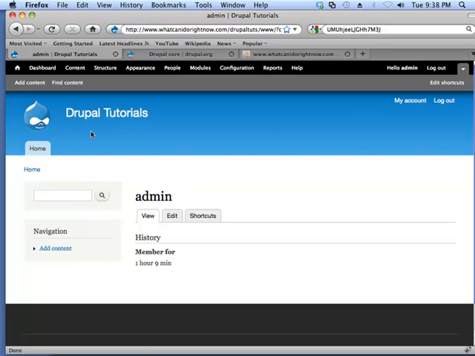And here you have the main website content window, and you'll see by default that you get a search block. We'll talk about blocks in another tutorial, and you get a navigation block. This concludes the overview of the Drupal tutorial.